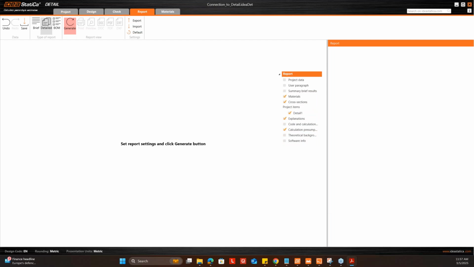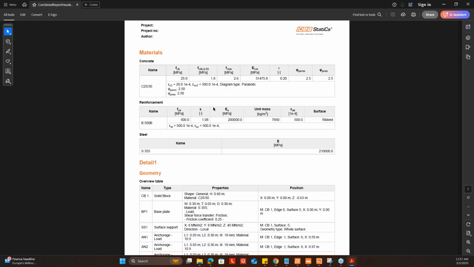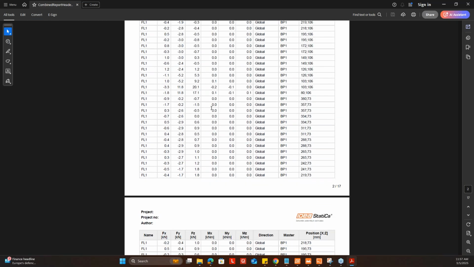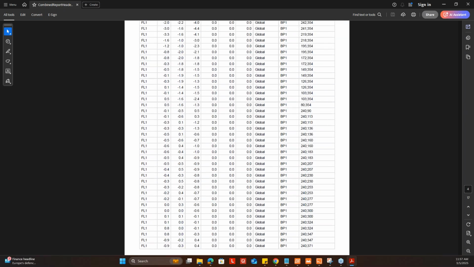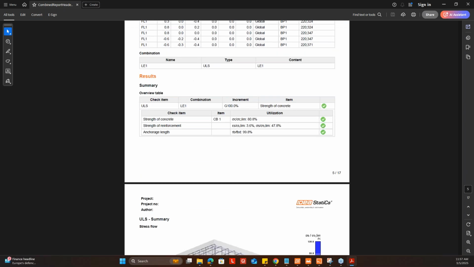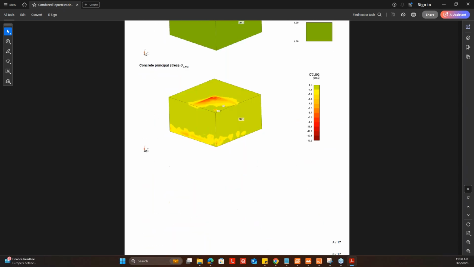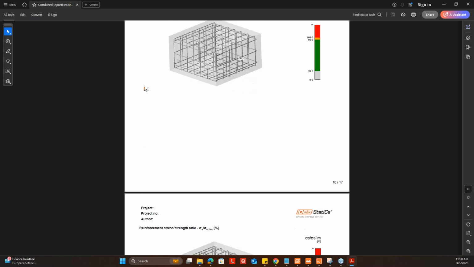Once you generate the report, it will be this nice presentation, which includes all the information which was added into the 3D detail module, as well as the information which is exported from the steel connection module, along with the 3D visualization of stress flows, principal stresses, strains, deformations, and so on. Yes, so that's it for practical demonstration.